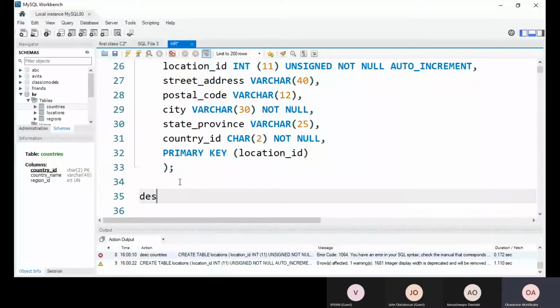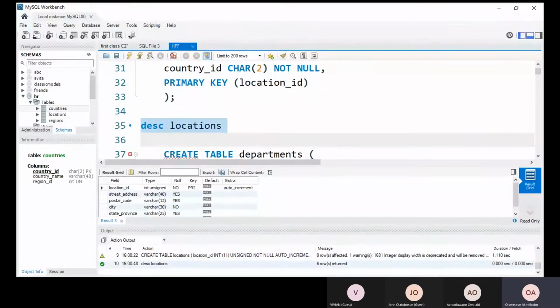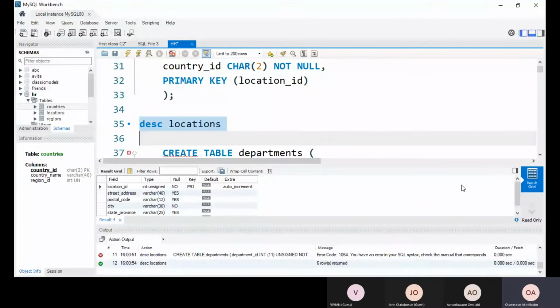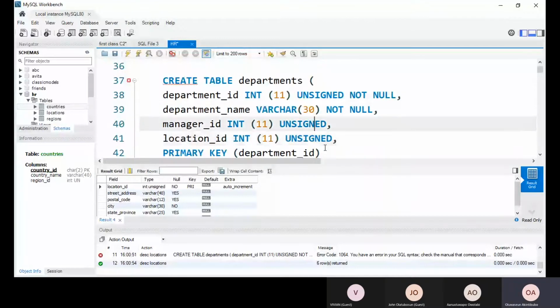If we describe locations, what do you get? You get this view of the locations. You get this view, which we call the structure of the table. Describe gives us the structure of the table. Not to waste time, we'll move to the next one.